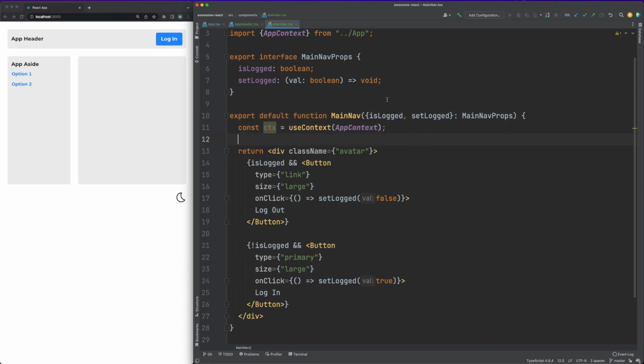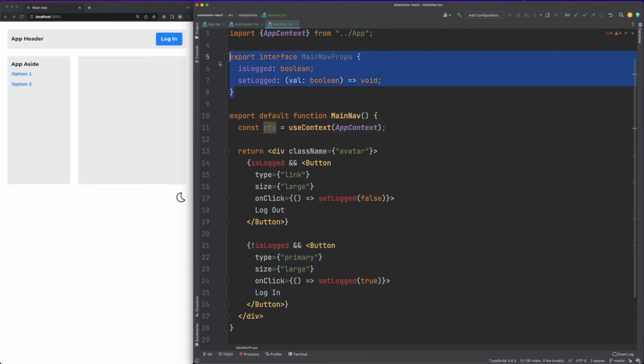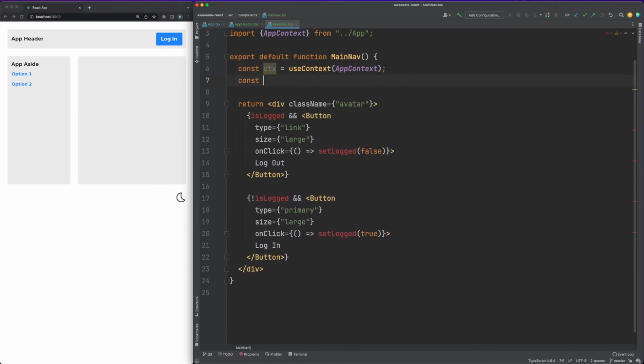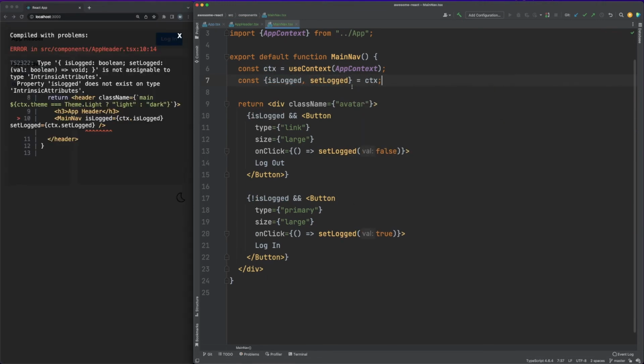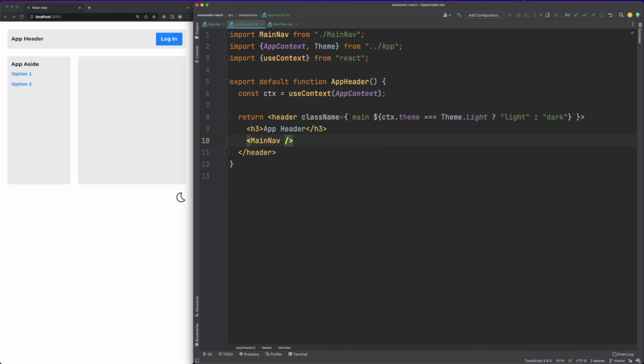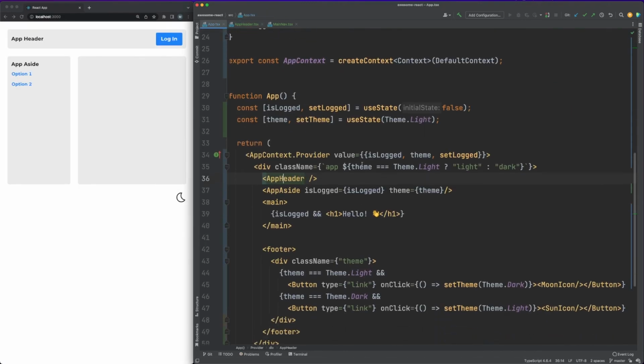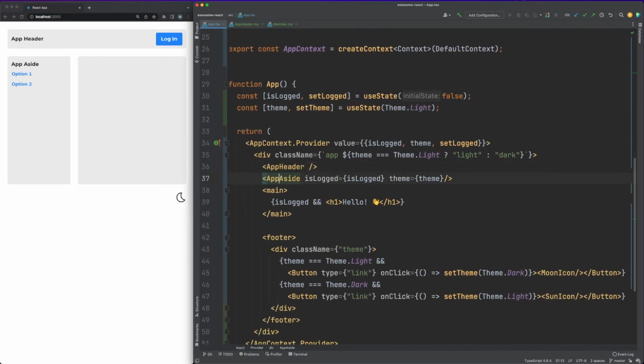We'll continue the refactoring with the main component, which is nested under the app header. Again, we can remove all the code related to properties. You can also use object destructuring to get the context values more easily. This approach should be clear now, so we'll not spend more time discussing it. All components can be refactored, and we'll end up with a much cleaner and concise code base.